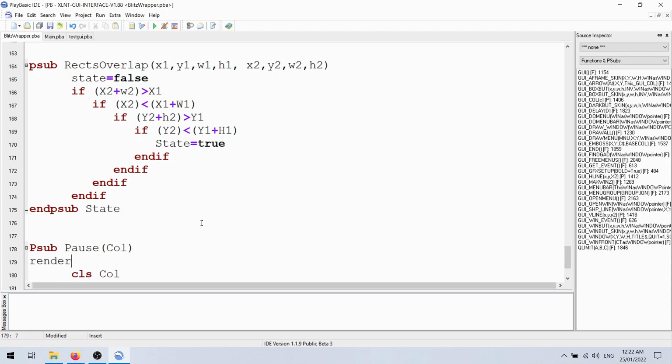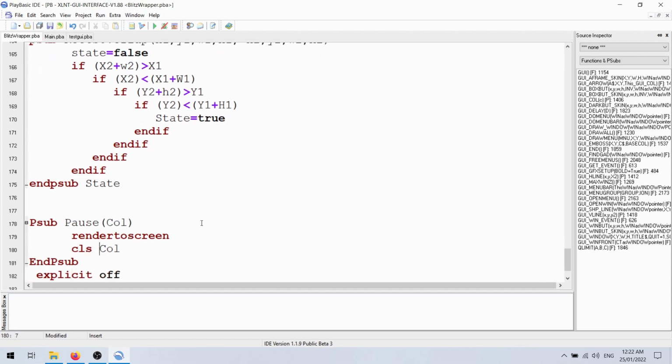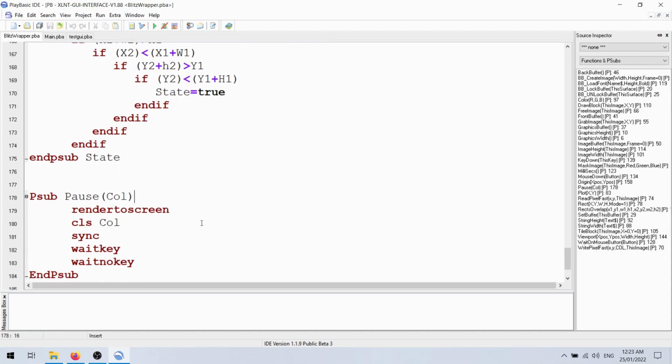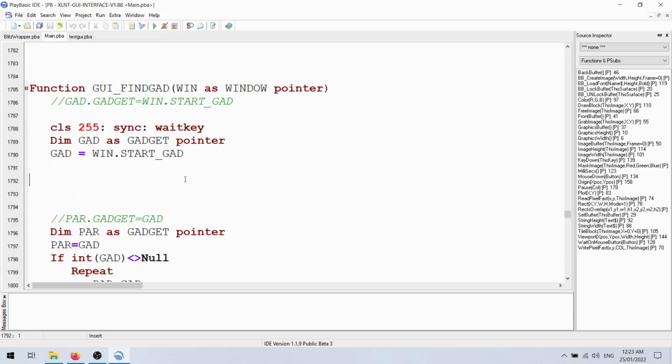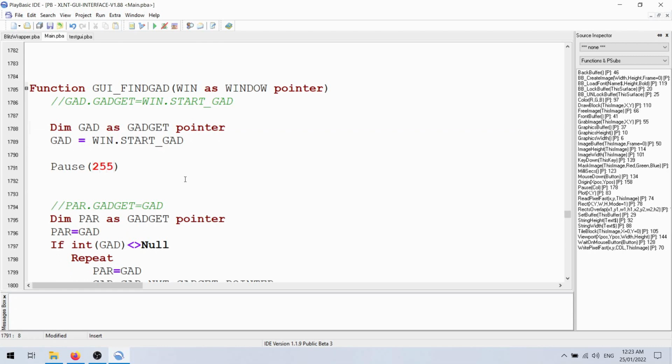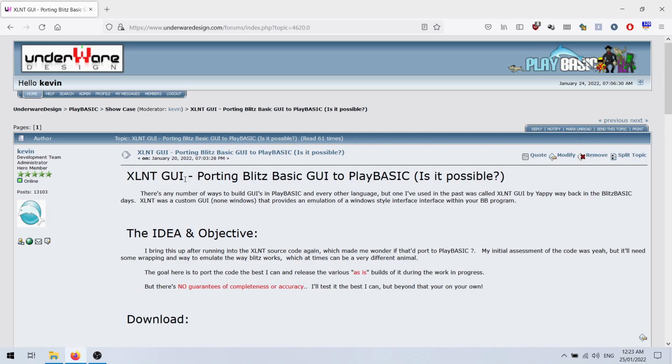We'll render everything to the screen. We'll call sync, and we'll do a wait no key, so it should pause until you release the key. Back to where we were. So we can just go, if we hit pause 55, you should see a blue screen, or make it a red screen this time. That's just for our debug purposes.